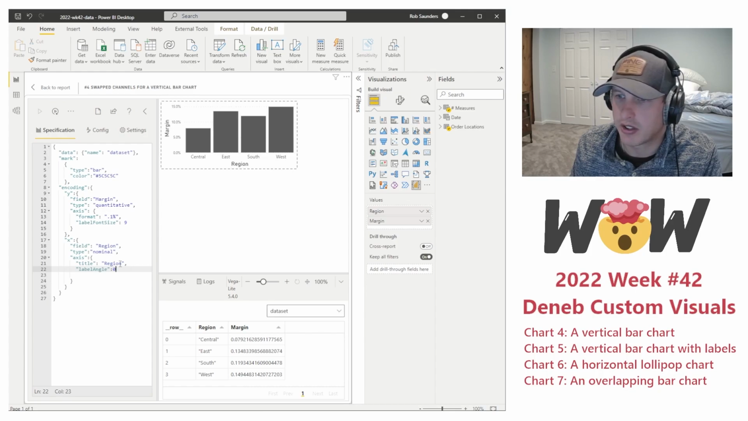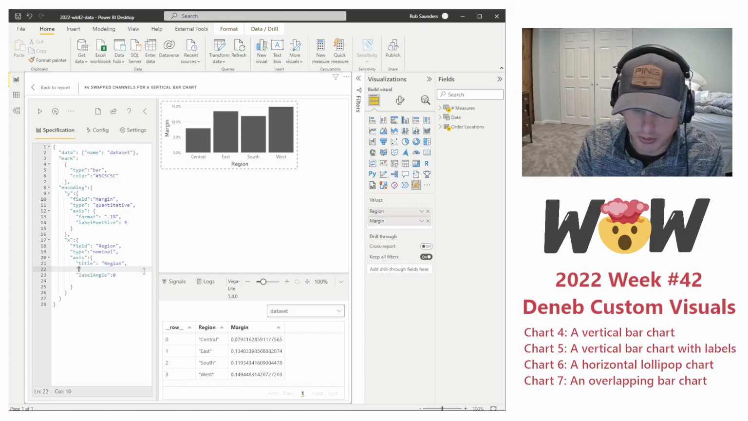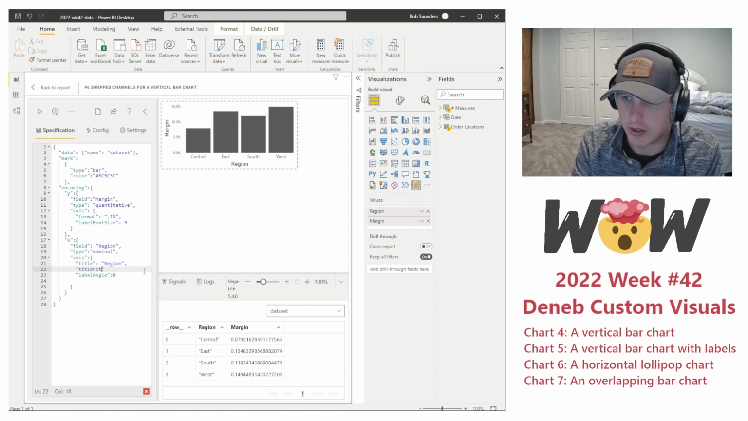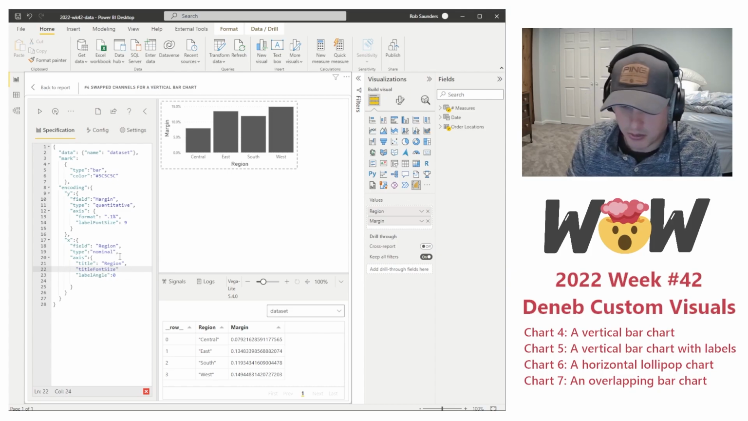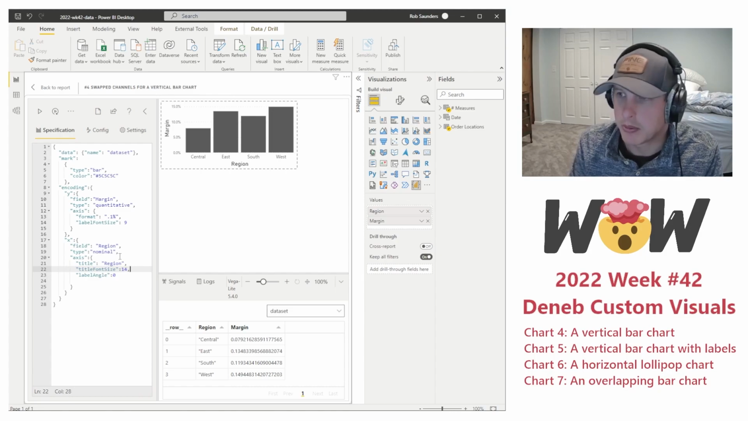This title, actually, if we wanted to make it smaller, there's another thing that we could do. We could do title font size, I believe. We'll set that to 14 to be consistent with some of the other titles. So you'll see that go a little bit smaller.